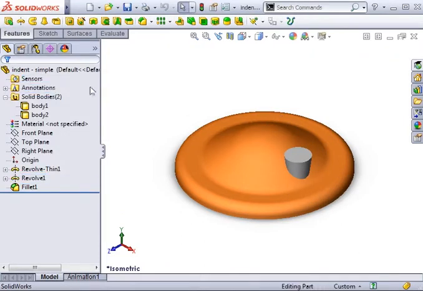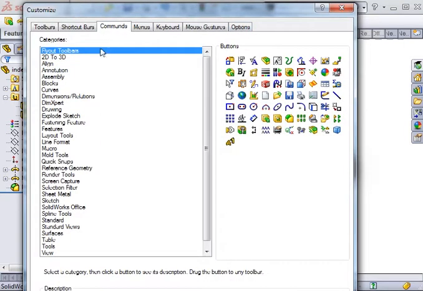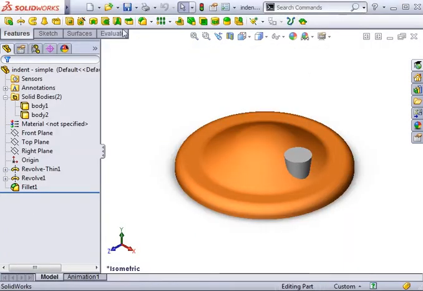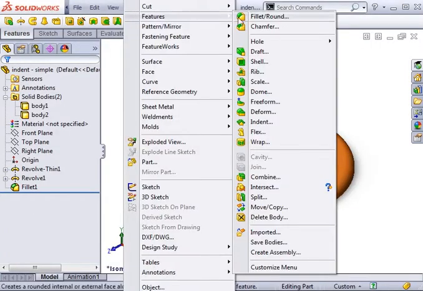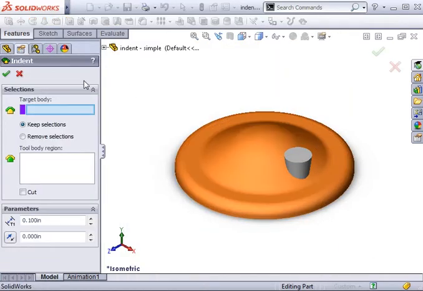The Indent feature icon does not appear on the Features toolbar by default. You can add the icon or access the feature using the Insert Features drop-down menu. The Indent feature property manager appears.